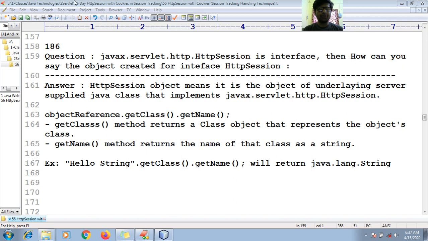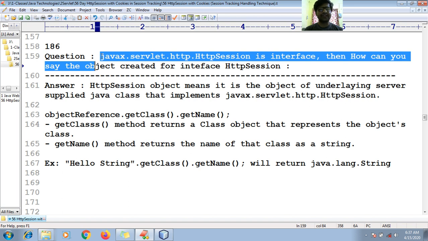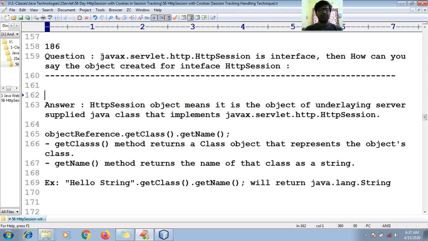Now we shall see one of the important interview questions. If javax.servlet.http.HttpSession is an interface, then how can we say that an object is created for the interface HttpSession? Because in Java, an interface does not allow us to create an object.